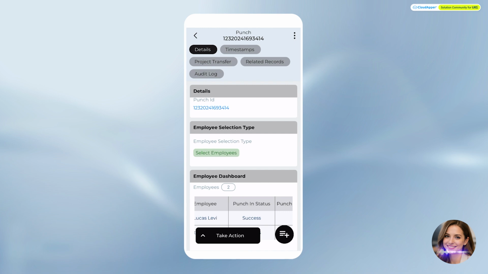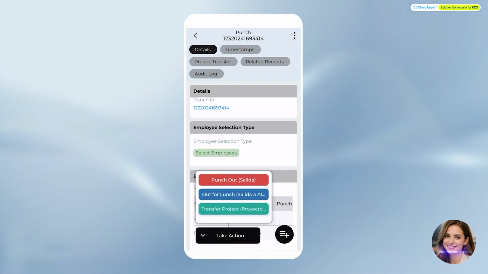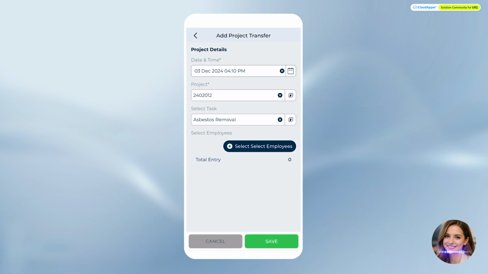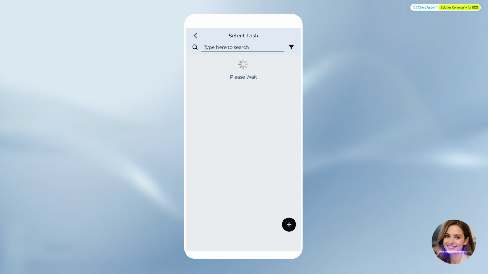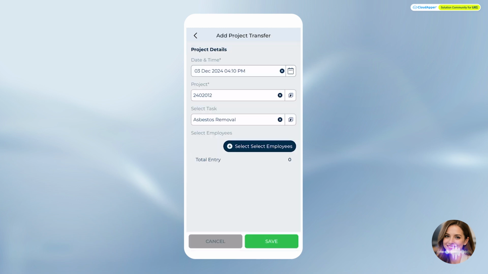To transfer employees between tasks, click on the Action button and choose Transfer. The project will already be populated, meaning your employees will stay within the same project. If you need to transfer them to a different task, just select the new task. You also have the option to change the project as well. Add employees that need to be transferred and hit Save.